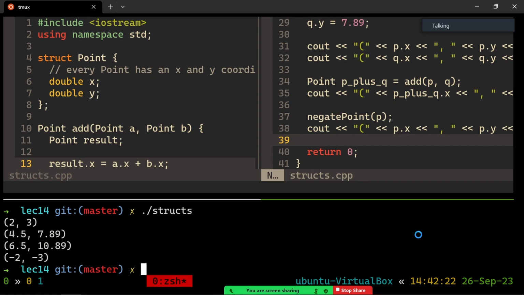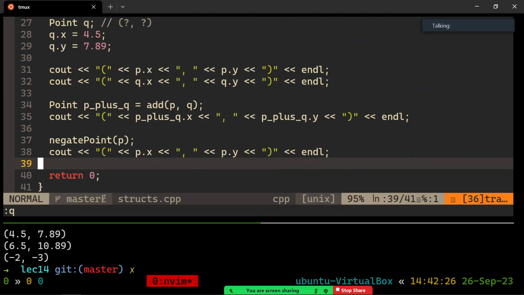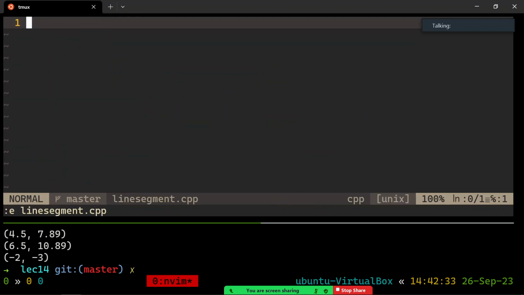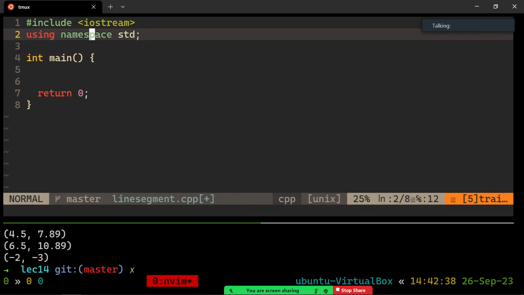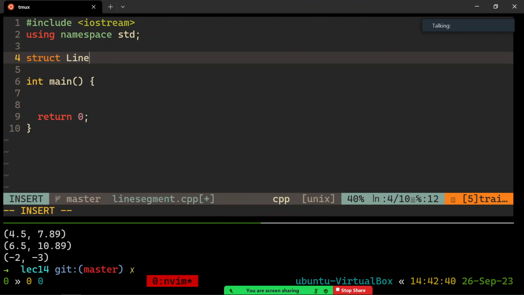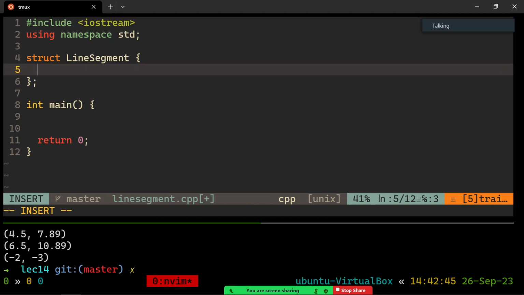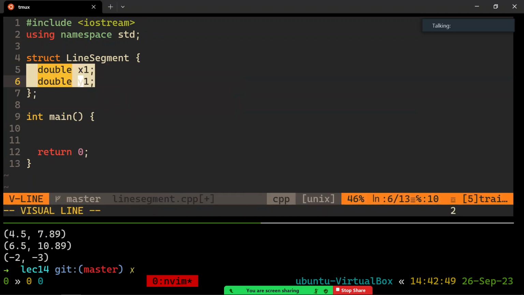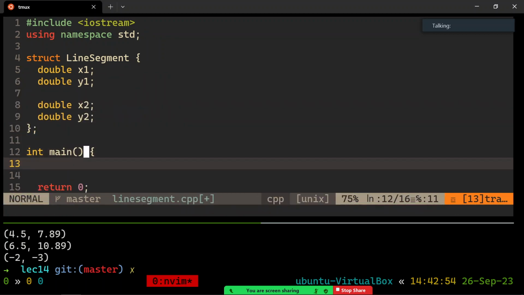We got option one. Let me not quit. Let's edit a new file called linesegment.cpp. And so one way to do it is to make a struct line segment, and be like, all right, a line segment needs 2 points, a starting point and an ending point. So I need double x1, double y1. That's the first point, that's the start point, and then I need x2 and y2, the end point. That's one way to do it.